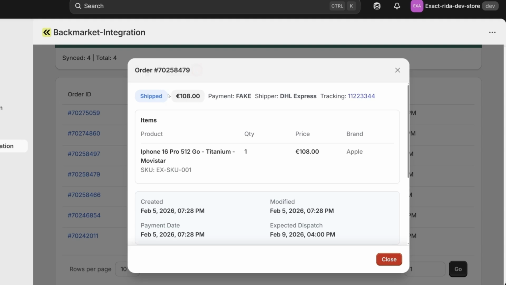After you mark the order as fulfilled, don't forget to sync your orders again to ensure everything is updated correctly.